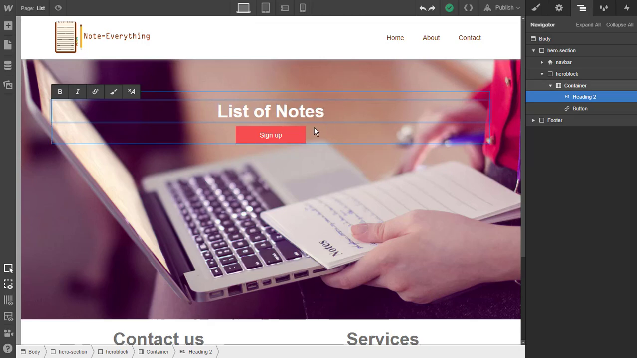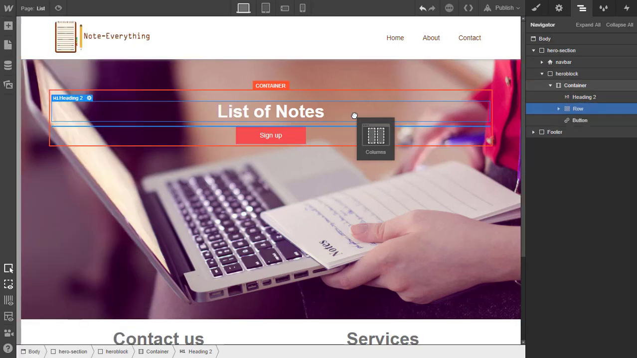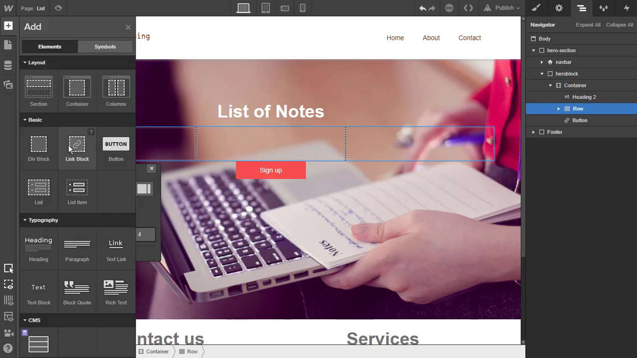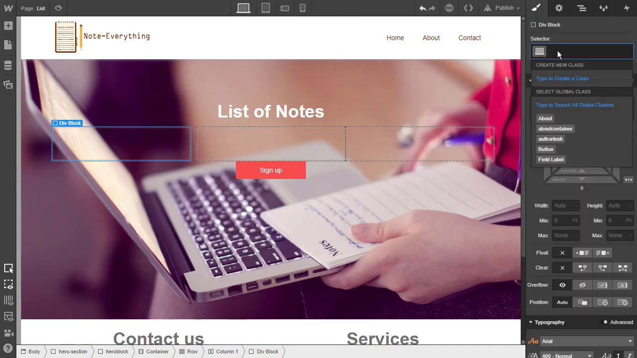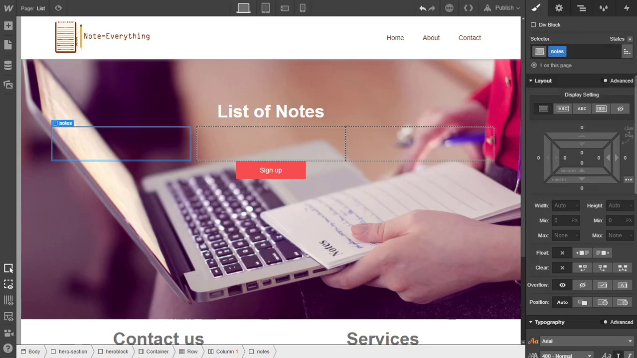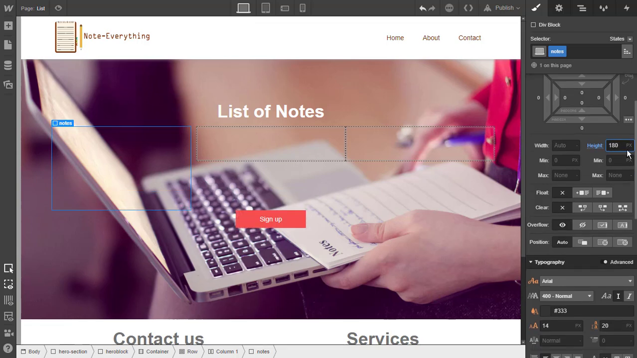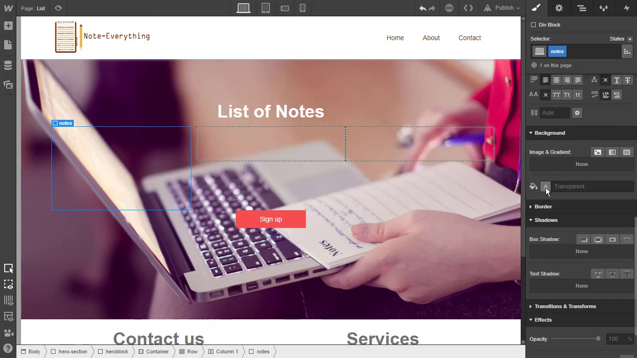a list of notes. So what you can do is add a column. Instead of the column, we can split the column into 3 pieces, so that we can add a div block inside of each column. It should be something named notes. It should be something like height of about 150 pixel, and then not 150, 180 pixel. Yes, I think background of white.